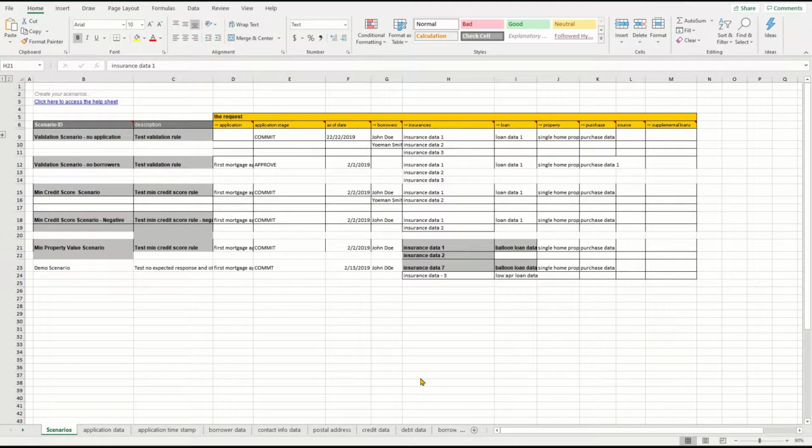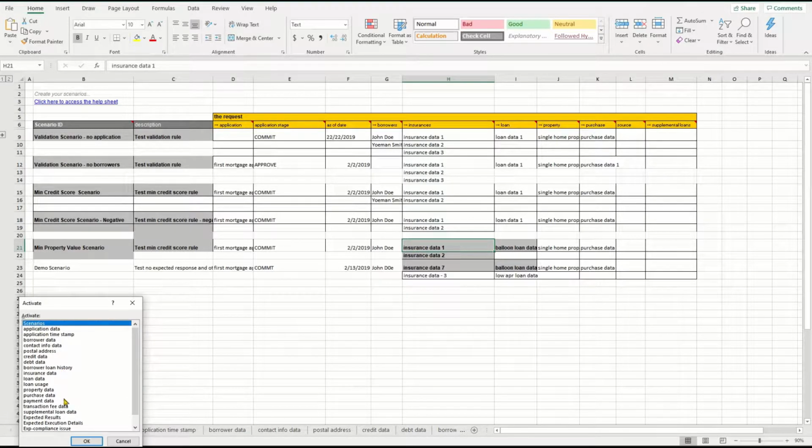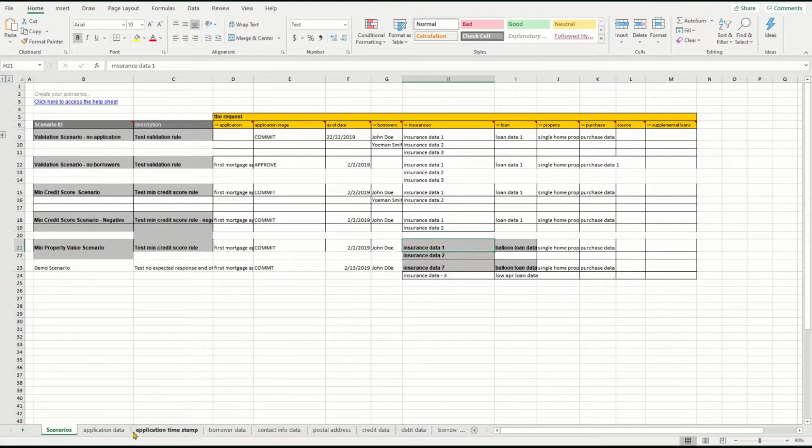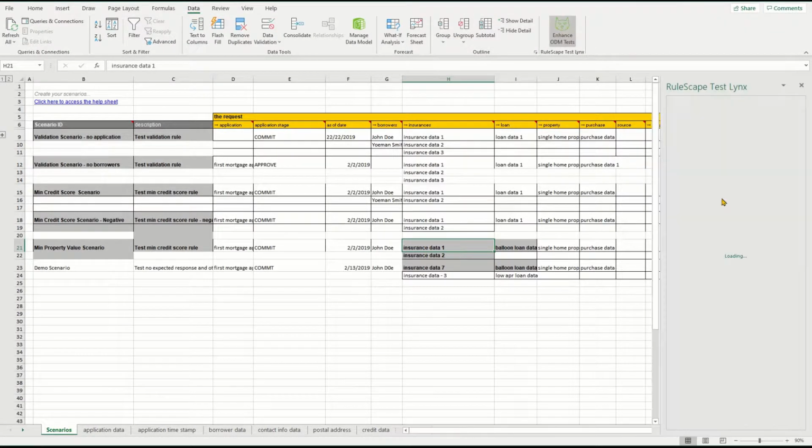This worksheet may look familiar to you if you've used ODM test suites. This demo uses test scenarios for a mortgage decision service which has a complex domain model and therefore has a lot of worksheets. This makes it very hard to navigate and create test data. Let's fire up the ODM Test Lynx to see how it can help.